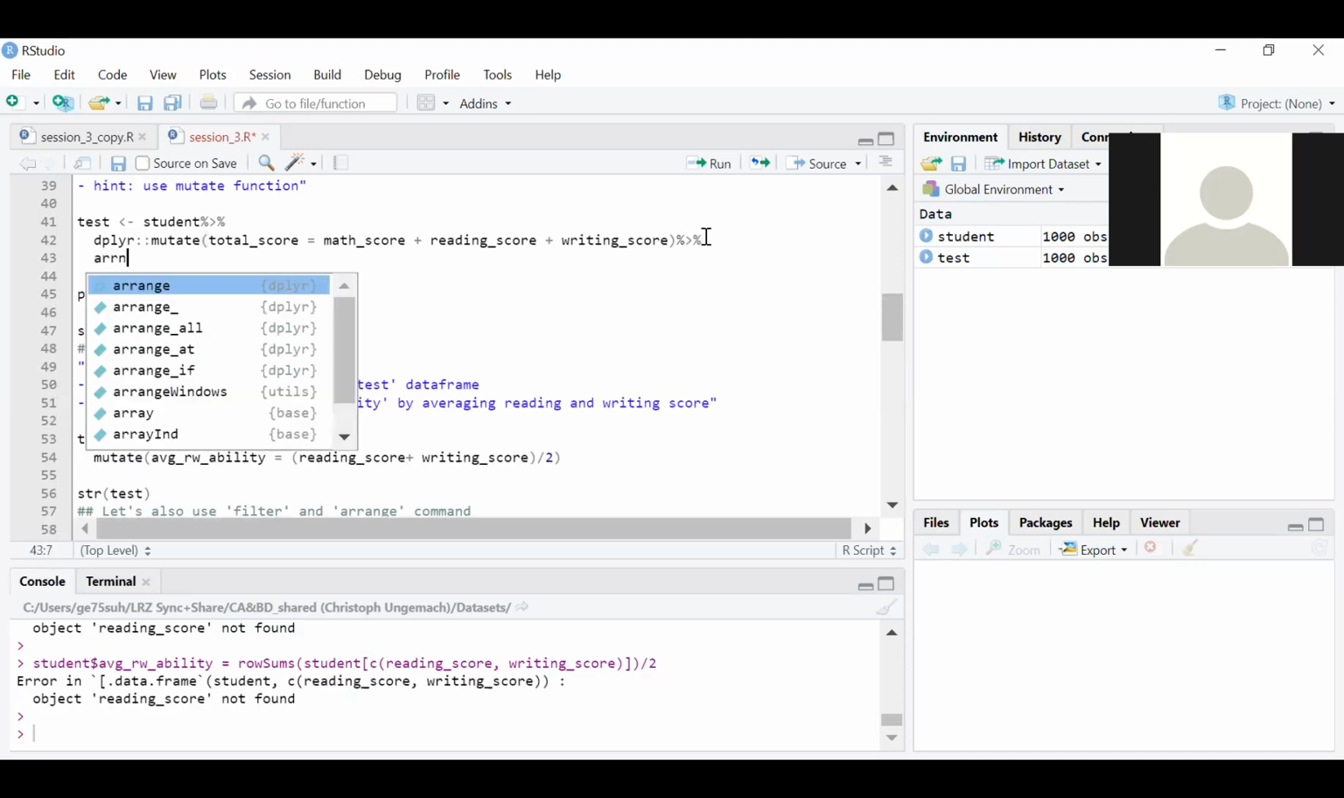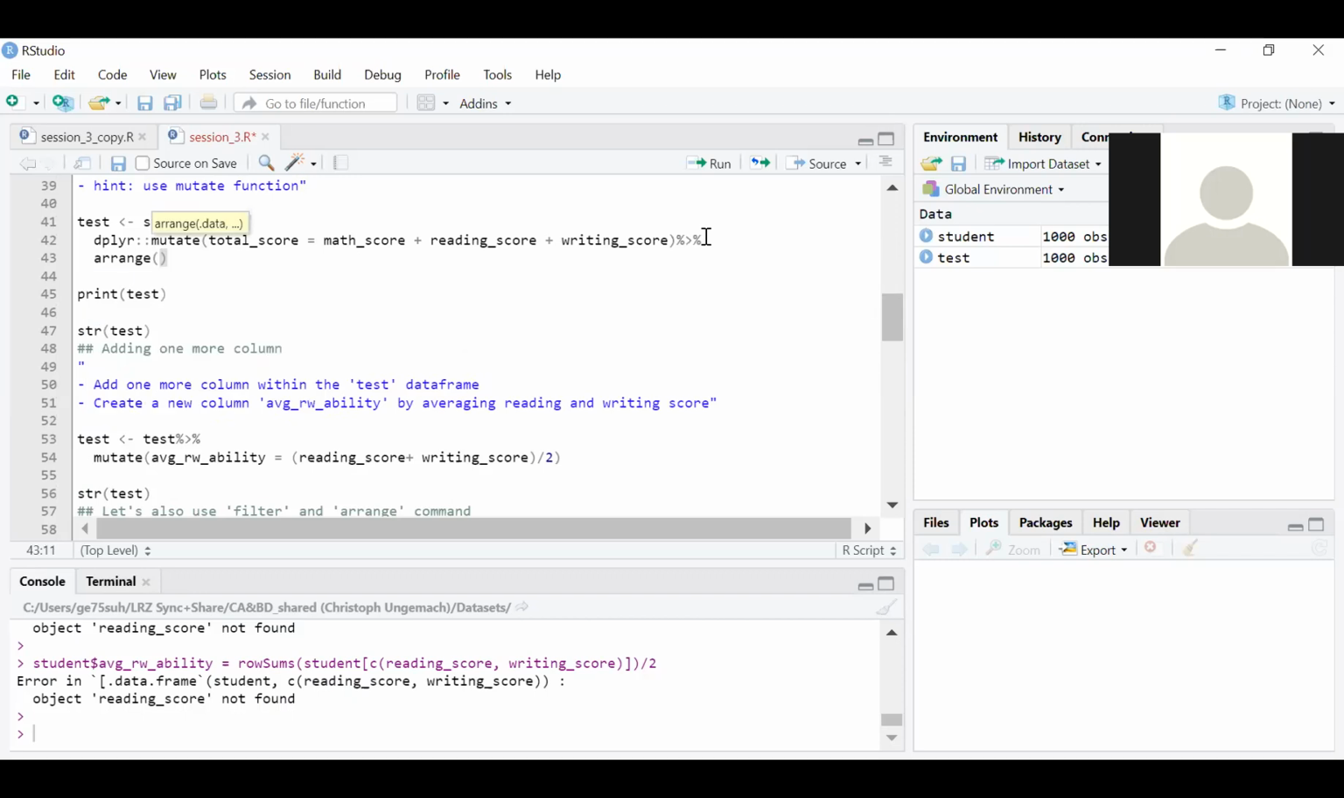I can basically give arrange just like this, okay? Leave it like that. And what happens is it automatically arranges the data in ascending order.